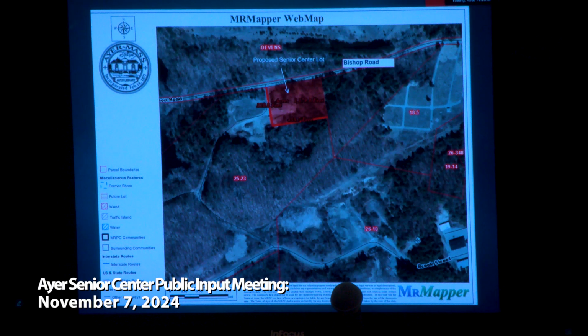Here's a different view. You can see Bishop Road going across the top here. This is St. Mary's Cemetery. And then this piece of land here is part of a larger DPW operated parcel. It's 76 acres, and the DPW has been kind enough to allow us to parcel off 3 acres in the northeast corner as a site for a proposed senior center.